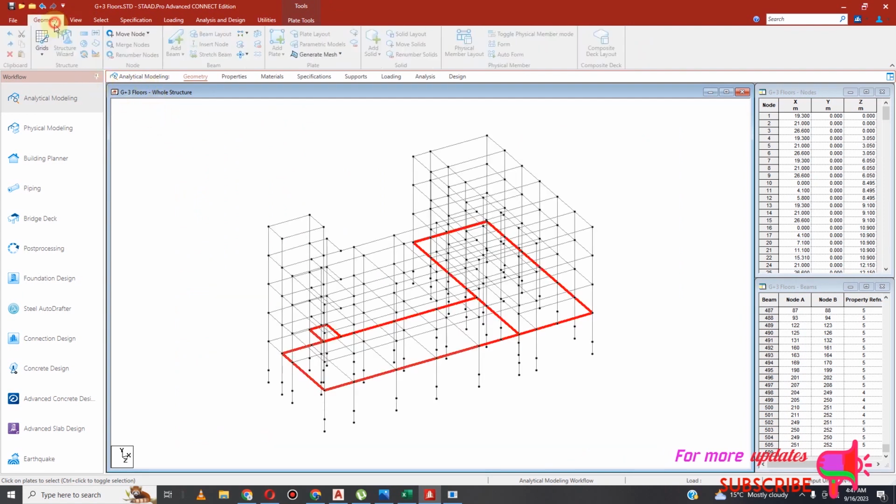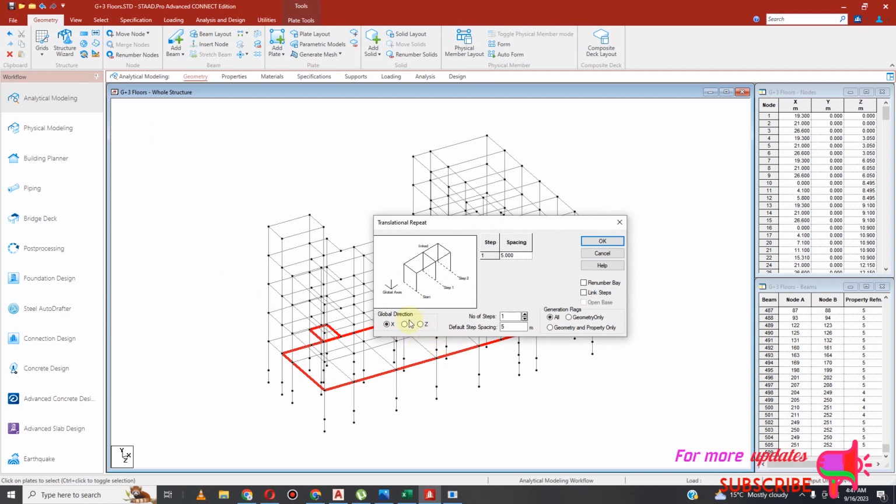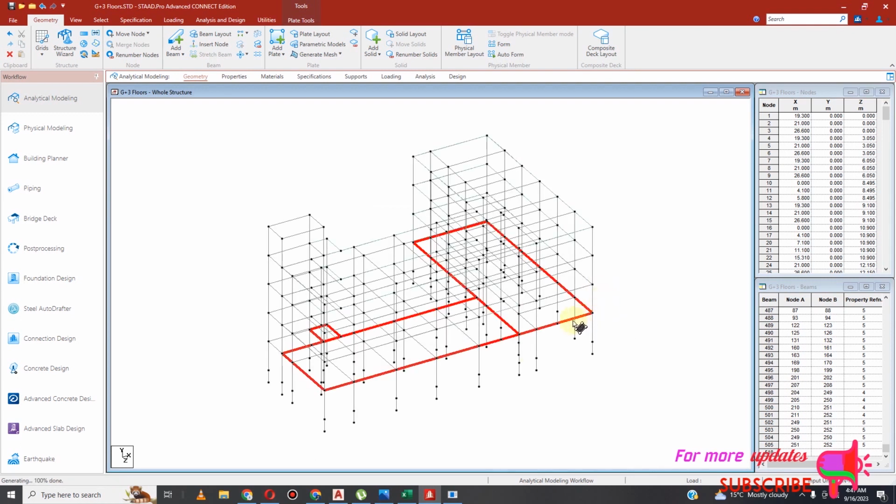Go to geometry, translational repeat around 2.85. Then it goes 3 times, right? 1, 2, 3. Then undo step and then okay. Then I will go now to my plate and then I will add one there. And I will save my structure.